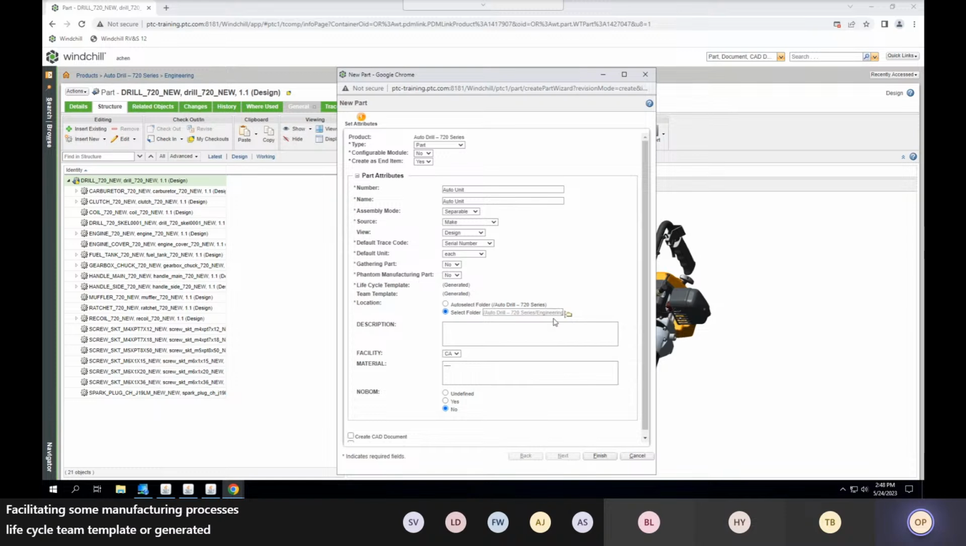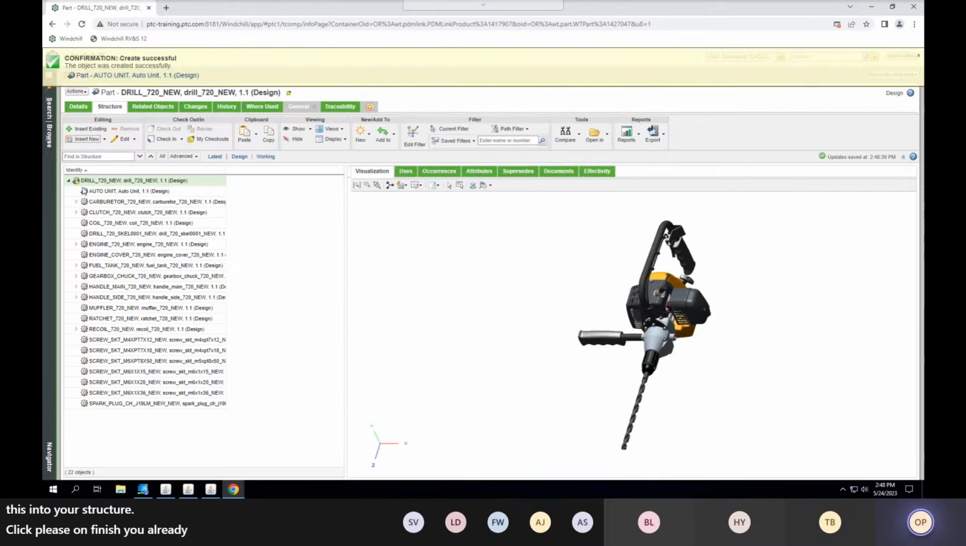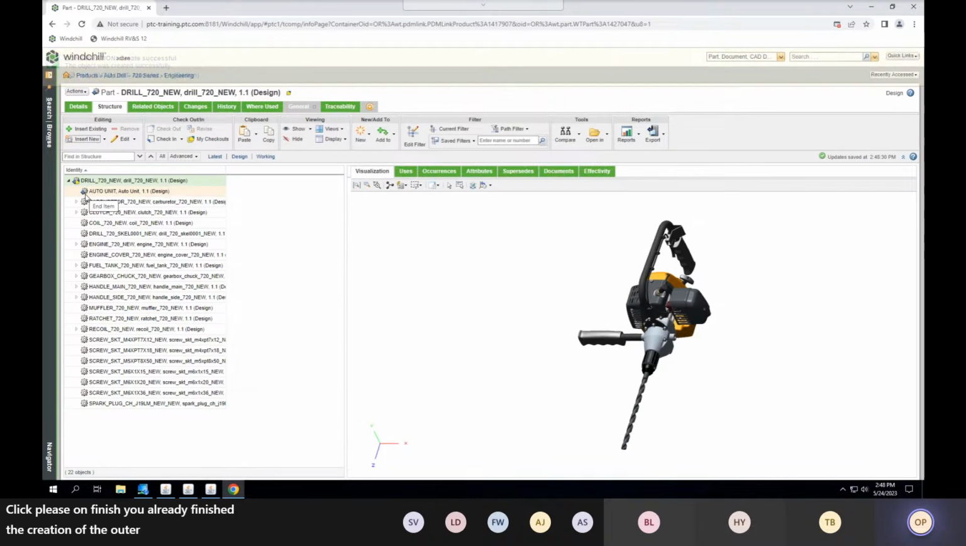You can store this into another context and location if you need. Add a description for the newly created part. We have a few attributes in here, like material, and no BOM if you don't need to have this in your structure. Click please on finish. You already finished the creation of the auto unit end item. So this becomes a sub-assembly of our drill 720 new from the auto drill.